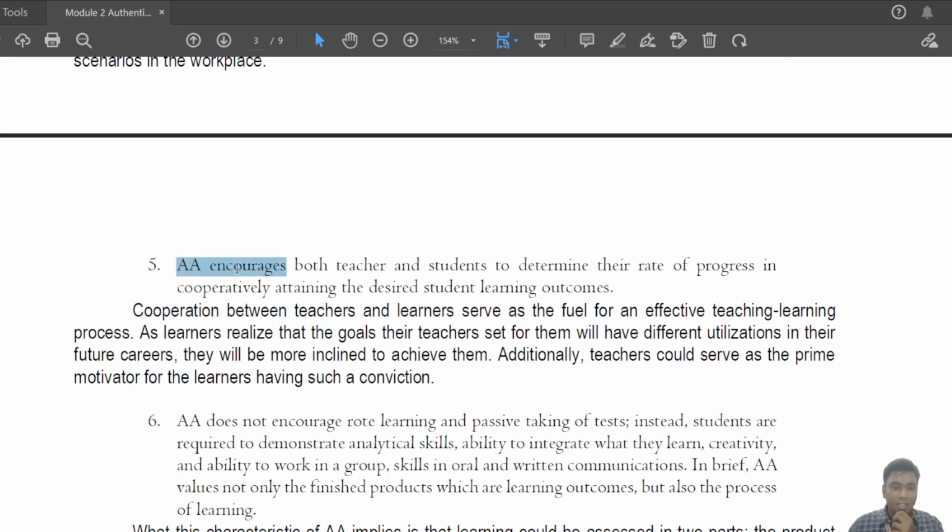Okay? Now, AA encourages both teachers and students to determine their rate of progress in cooperatively attaining the desired student learning outcomes. So, ano pa ibig sabihin nito? Ang teacher kasi at ang student nowadays perform a collaborative effort to improve each other, but more so on the improvement of the students. Okay?